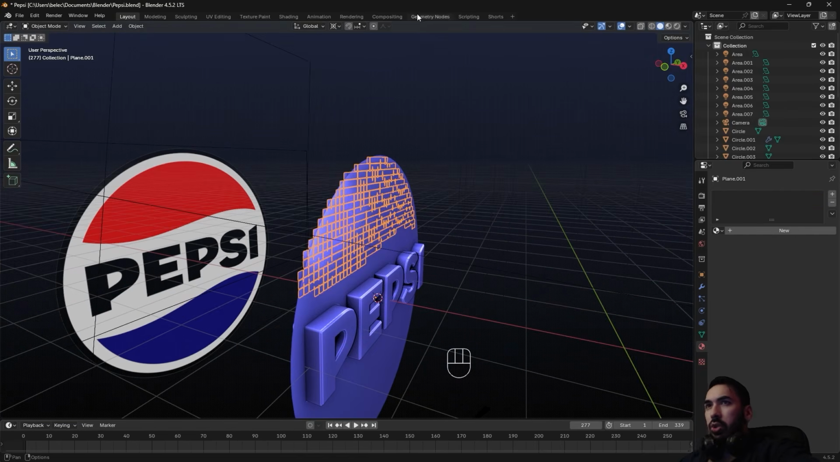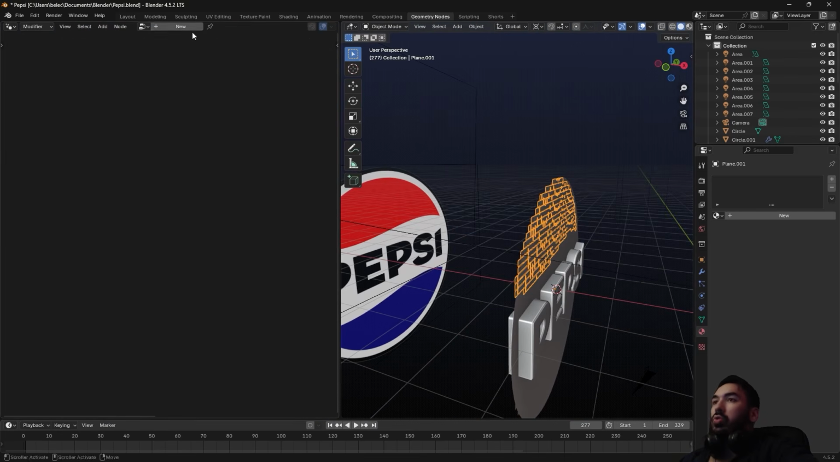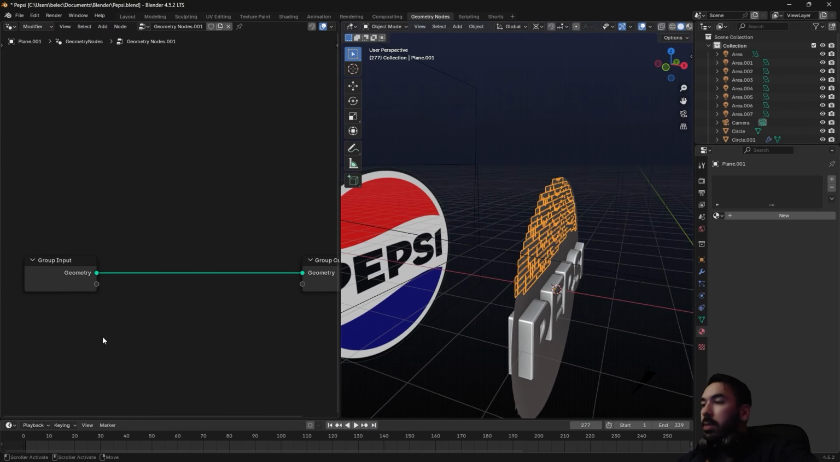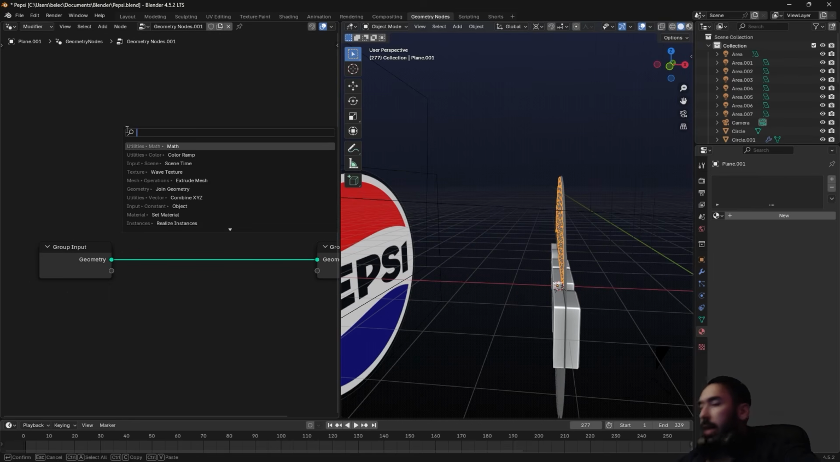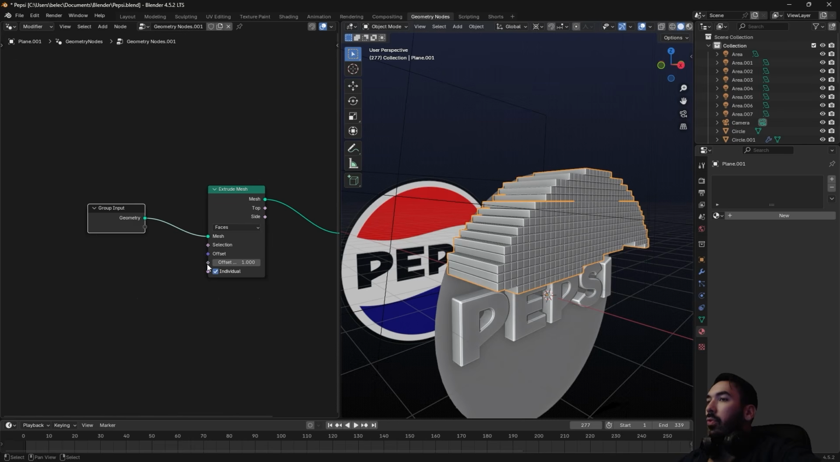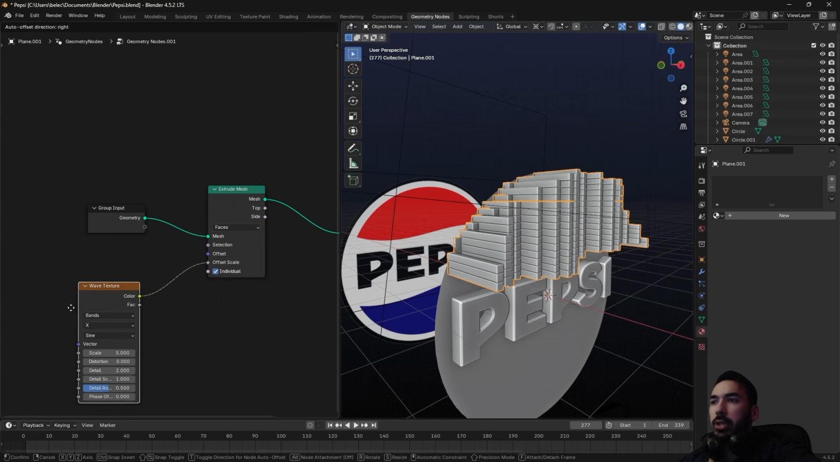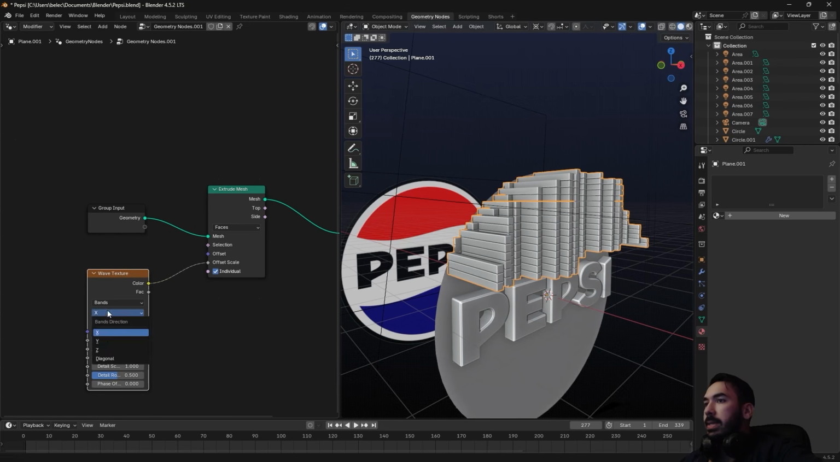So we're going to go back to the geometry nodes, and in the geometry nodes we're going to add a new geometry node setup, and this time this is my own design. I'm not stealing anybody else's video. So we're going to go Shift A, search for and add an extrude mesh node, place that right here, and for the offset value here we're going to add a wave texture. You pick wave texture color and you leave that right there. We're going to set this here to Z.